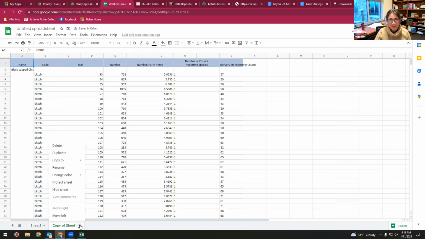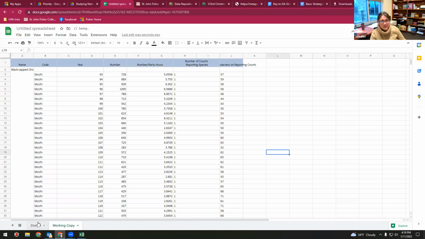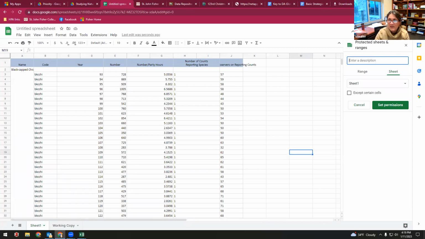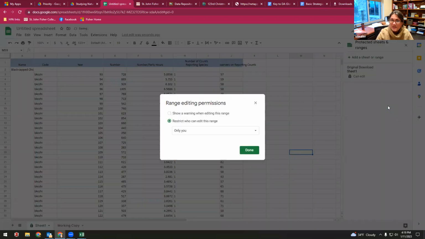And I'm going to change the name of that. So again, I'm hitting the drop down menu arrow, and I'm going to rename it and call it my working copy. That is just good practice. And in fact, what you can do is protect this original sheet. If you go to the drop down menu and click this protect sheet command over here on the right, you could give it a description. I'll just call it original download. And then you want to set the permissions.